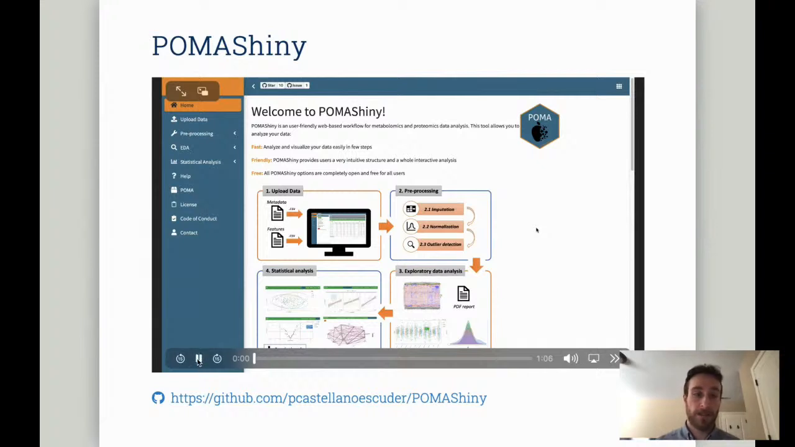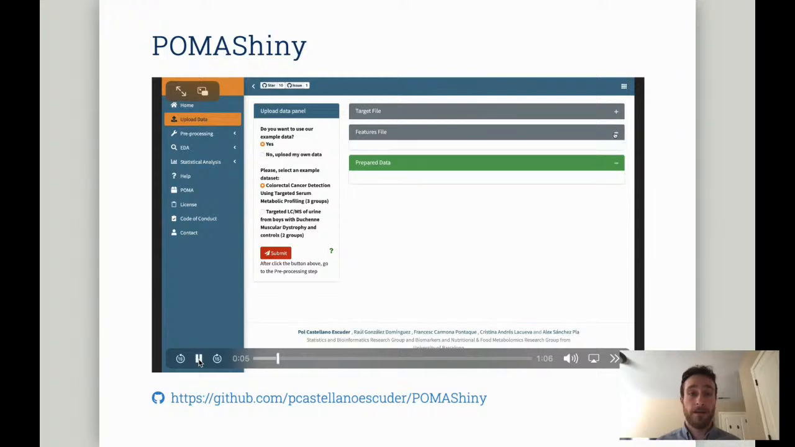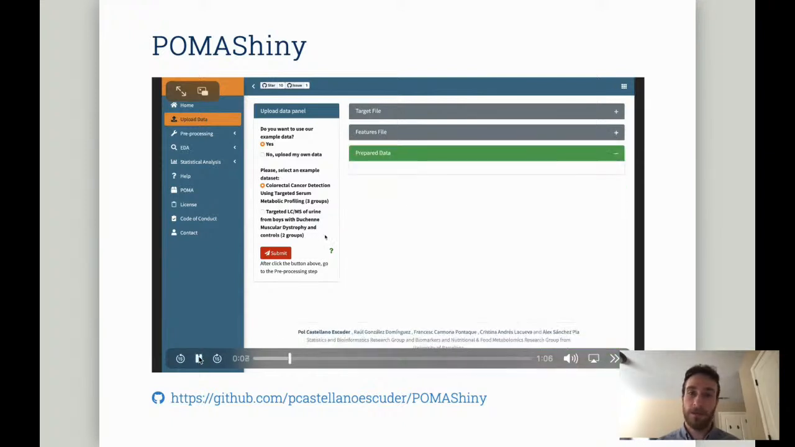So let's take a quick look in here. This is the home page. Then for uploading the data, we can work in POMA Shiny. We can use different example datasets, or we can upload our own data. You can see here our target file, our feature file. Actually, we can subset here.